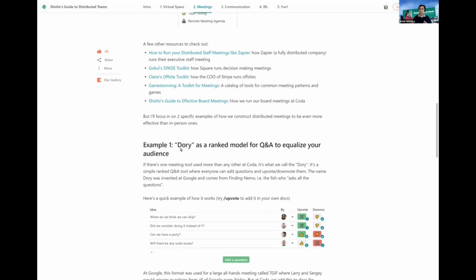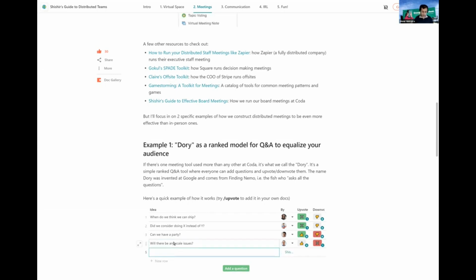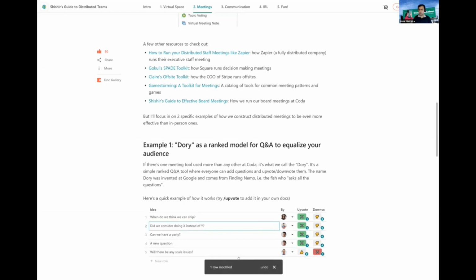And so there was a tool where people could add their questions, and they could vote them up and down. And it was called Dory. It's named after the fish from Finding Nemo who asks all the questions. And the way it works is fairly simple. You come, add a new question, and you can go upvote and downvote each of the different questions here, and the list will resort itself accordingly. So that's the basic idea.